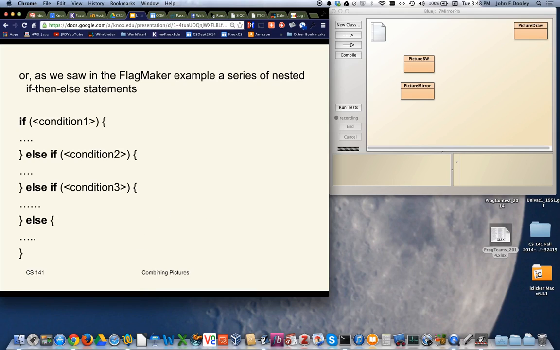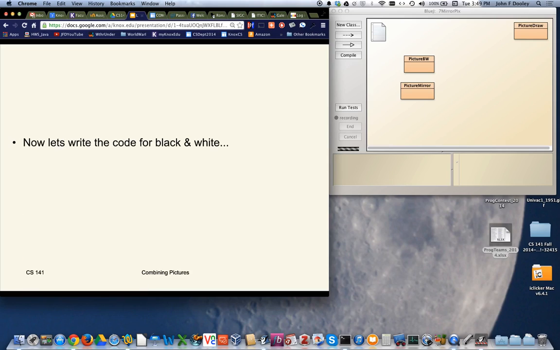Or, as we saw in the flag maker example, we can have a series of nested if-then-elses. So if condition number 1 is true, we'll do this. Otherwise, if condition number 2 is true, we'll do this. Otherwise, if condition number 3 is true, we'll do this. And you can keep going on and on and on. And then the very last one just has a final, if nothing else is true, then do this. So we won't need to do that now, but that's something that you should remember from the flag maker exercise. All right, so now we're ready to write the black and white code.